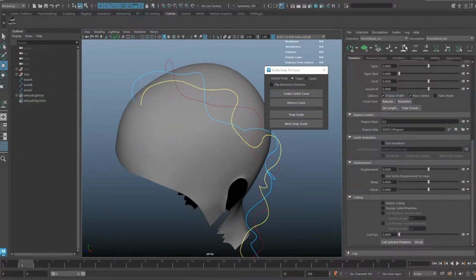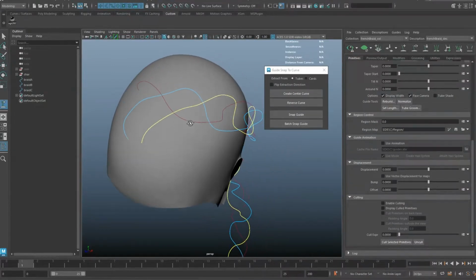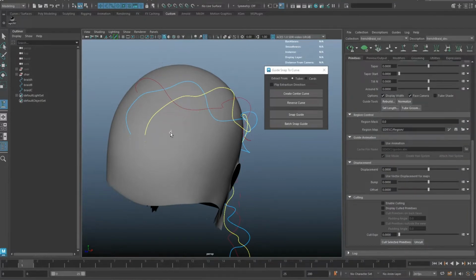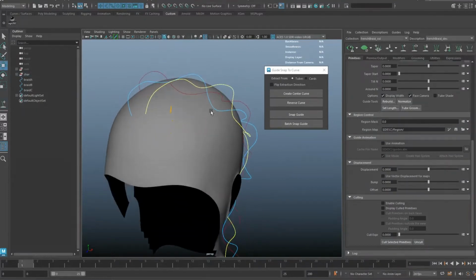First, create three central Maya curves. You can extract them from our Curve to Braids tool. Middle mouse click to add a guide.